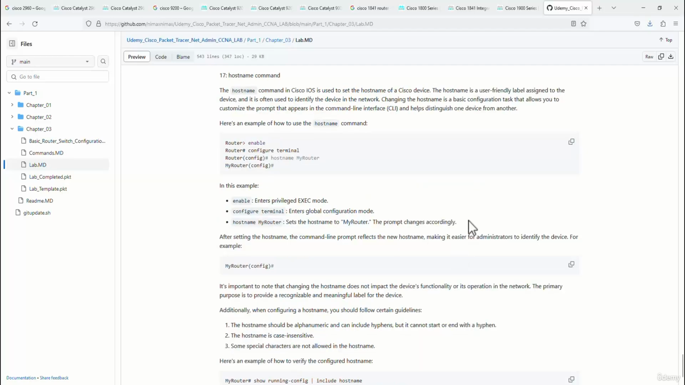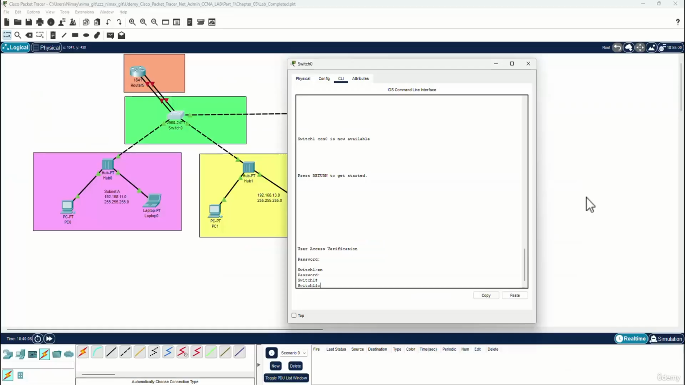Okay, number 17. The hostname command in Cisco IOS is used to set the hostname of a Cisco device. The hostname is a user-friendly label assigned to the device and it is often used to identify the device in the network. I can type conf t and hostname, for instance switch 1. Obviously we change the hostname on the Cisco devices because when we have different devices, when we log into the devices, we know which kind of device we are logging into.